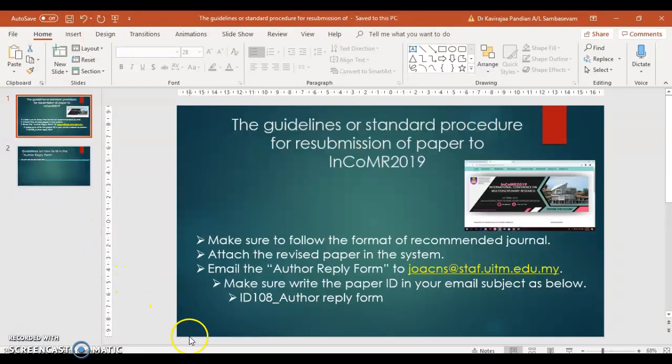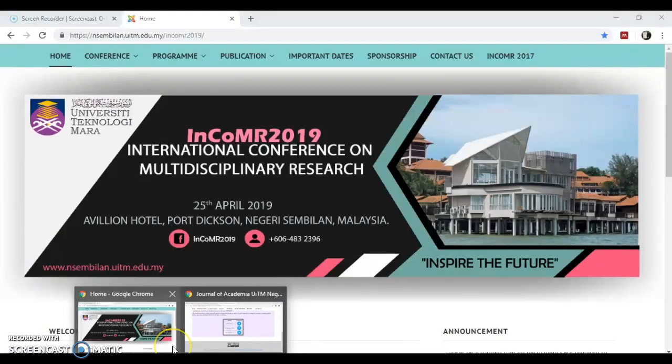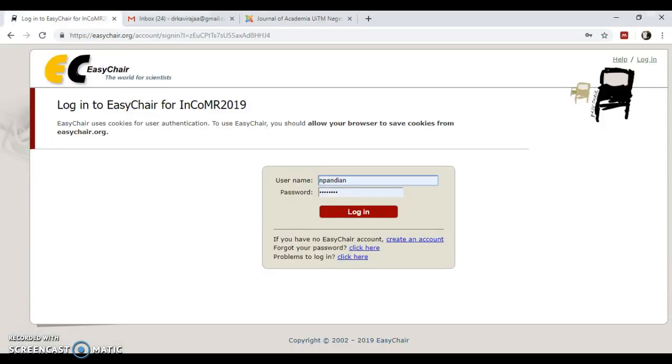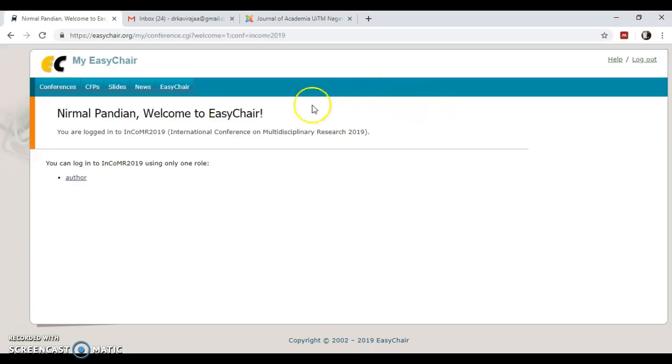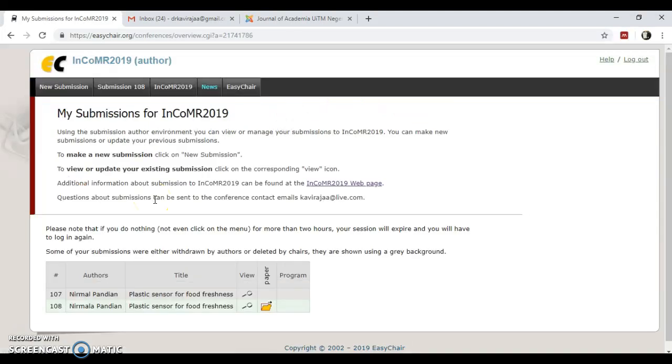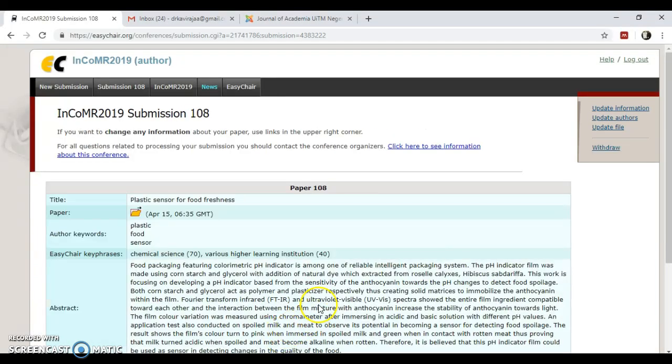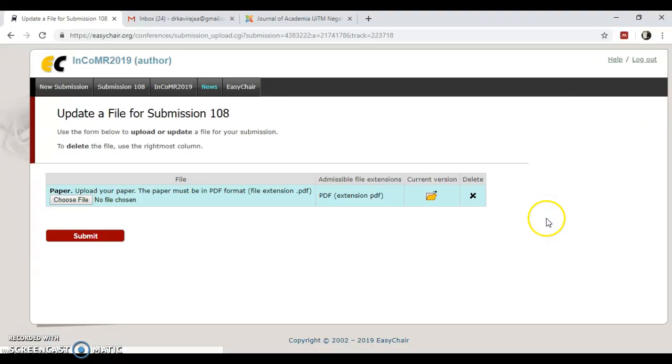Alright, let me show you in detail one by one over here. For EasyChair, what you have to do is log in. I'm sure you will receive the reviewer's recommendation in your email. Then you will do the corrections. After that, you will have a revised paper. To resubmit the revised paper, go to your particular submission, click the magnifying glass, and then go to the update file.